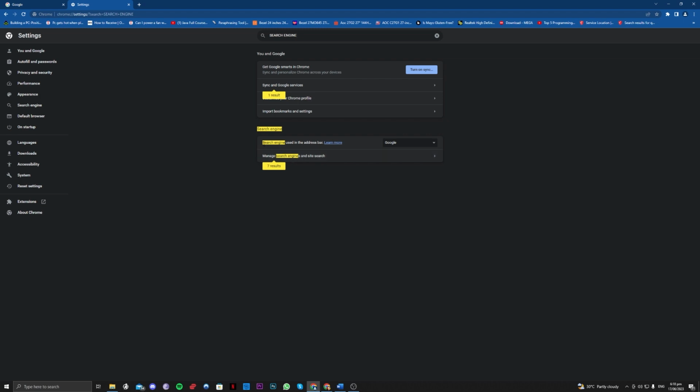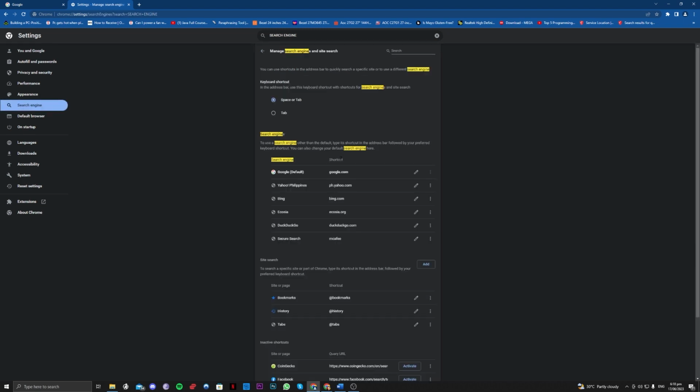But you can also edit your search engine used in the address bar here, and you can set it to whatever is available here, to whatever you want. So let's go over to this one. And once you are here under search engines right here, as you can see, you will be greeted with a couple of search engines available.